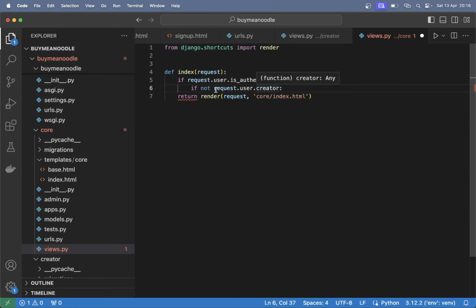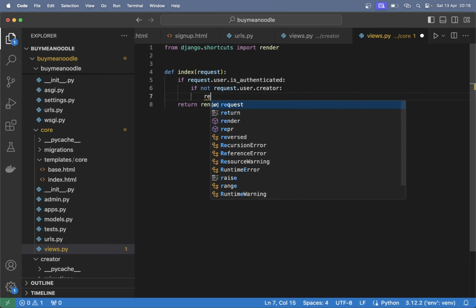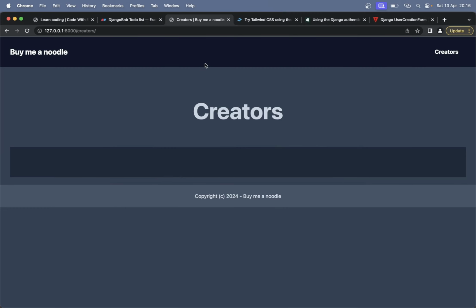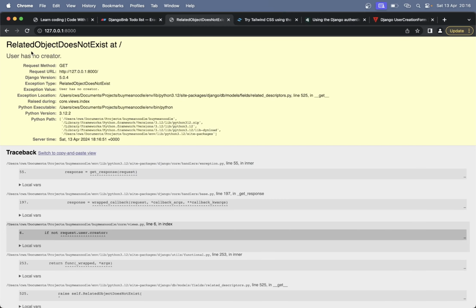I hope this will work. I'm not sure, I haven't tested this, but hopefully this will check that if the user doesn't have a creator, then we will redirect you to the edit page where one will be created. So then we can say return redirect creator:edit. Then we get a warning here now because we need to import this. Save. This will probably give some sort of error. User has no creator. That's okay.